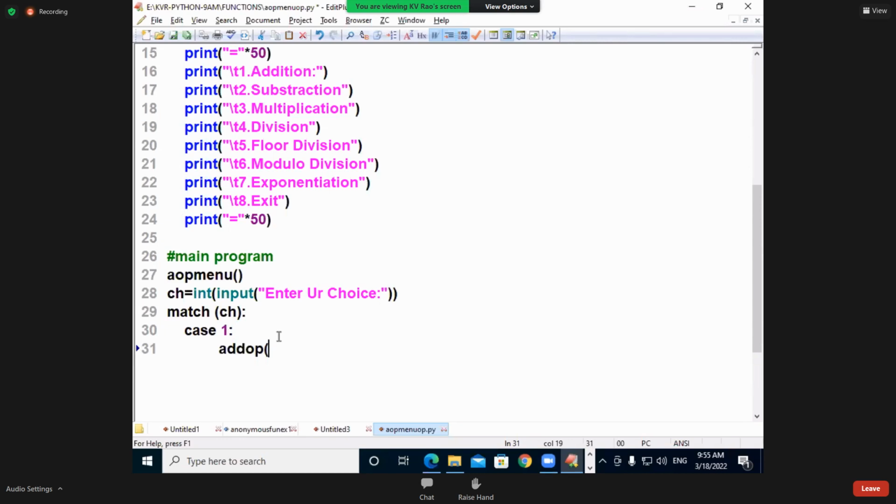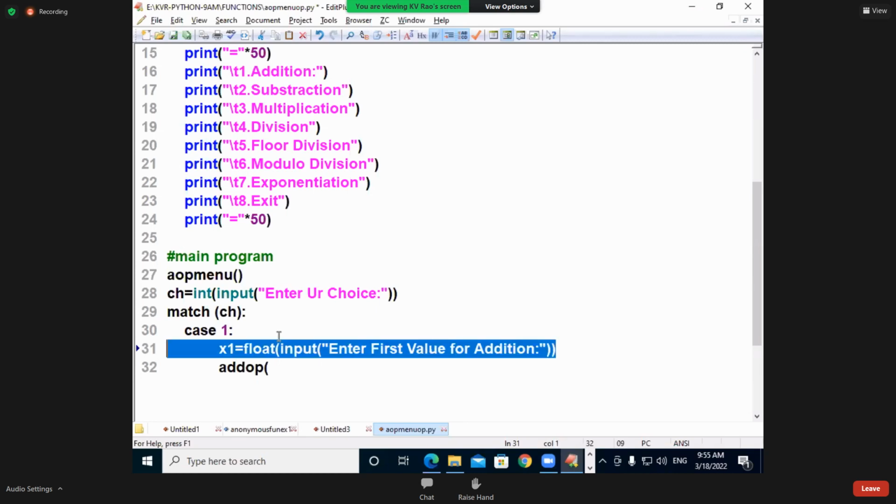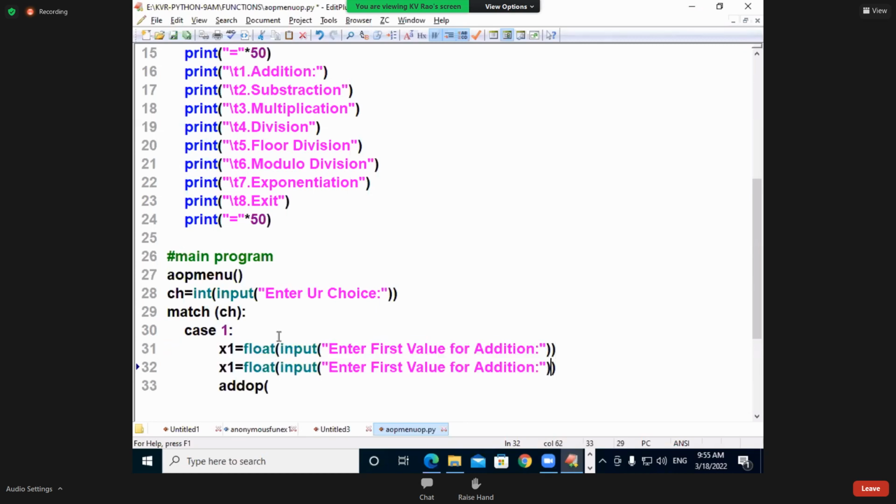If you follow me, if you feel burdened, x1 is equal to, careful, input of. I'm writing a little bigger code, my dear students. Later I will reduce this code also. Input of "Enter first value for addition". Next, the second value: "Enter second value for addition". This is x2. This is x1 comma x2, which is going to return the value definitely.